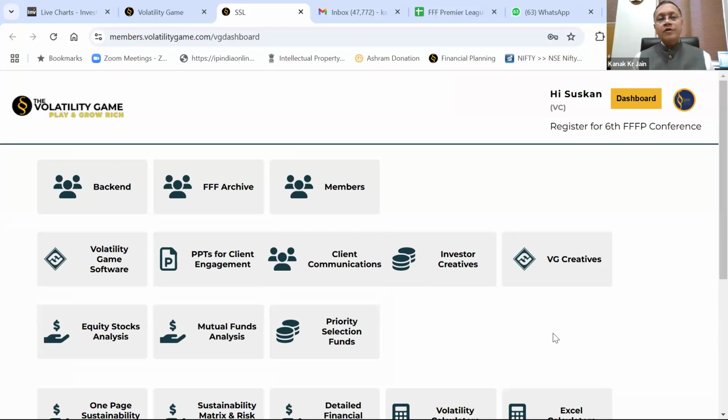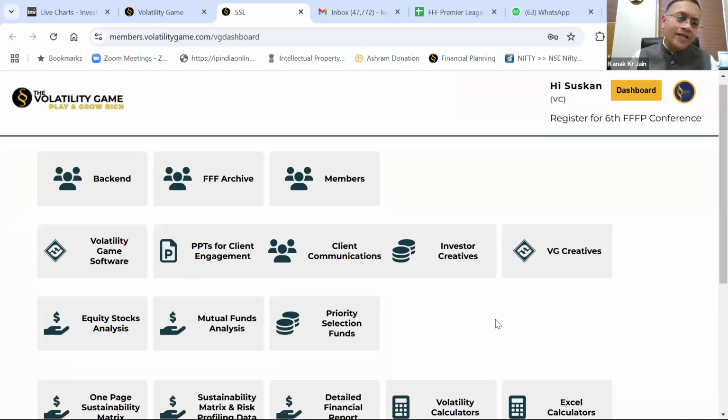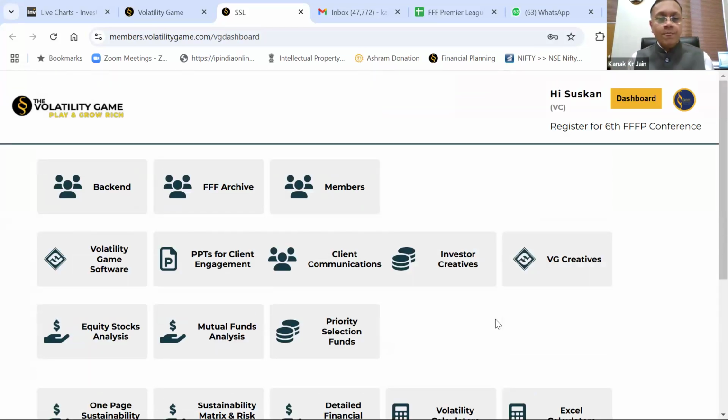Now, once you get into this, you get access to so many things over here, which is there on the dashboard. Around 8 to 10 things are available in FFF Pro membership. And for Volatility Coach, the rest of the things is available. Now, what is available in the FFF Pro membership, this is what is available to you for the next 7 days. These game softwares and all, this is not available. These PPTs, the communications, the creatives, this is not there.